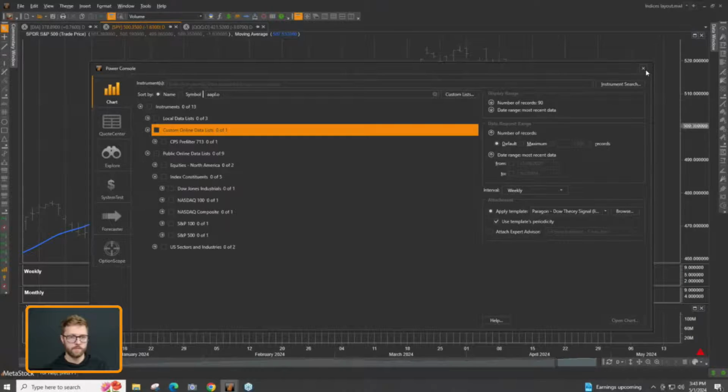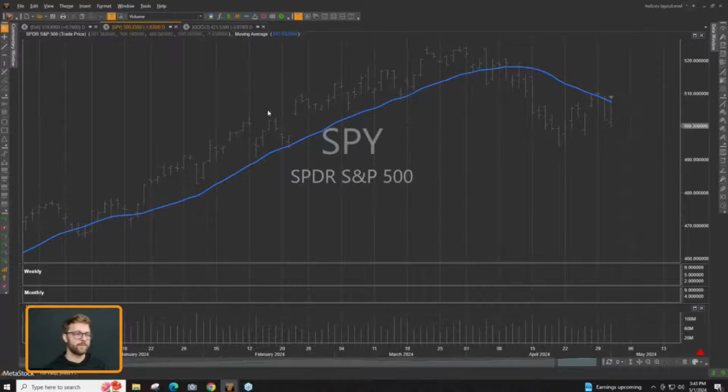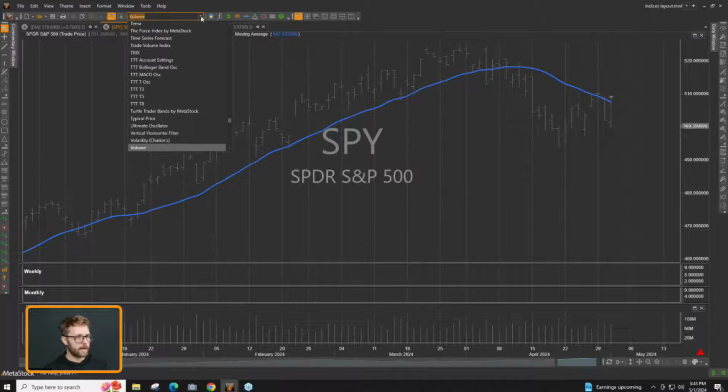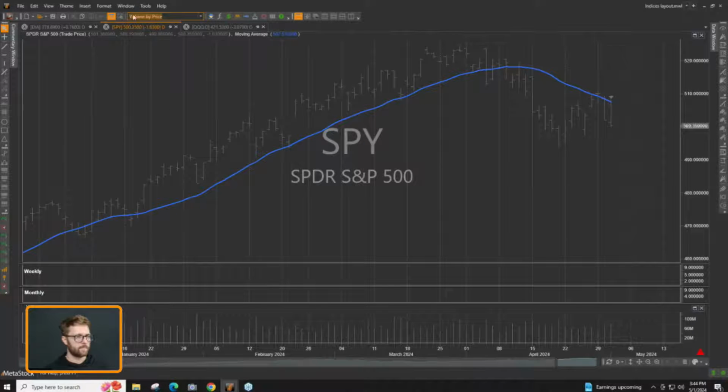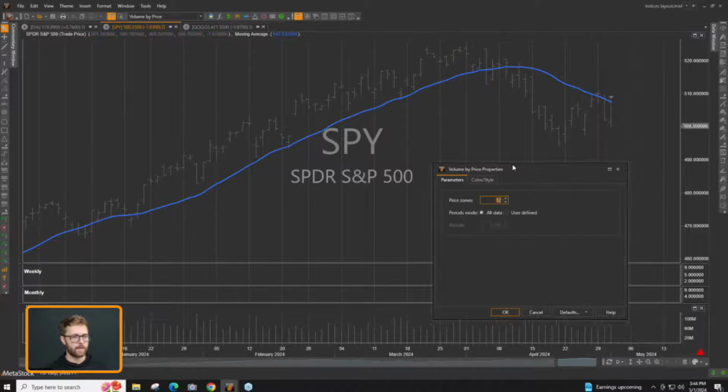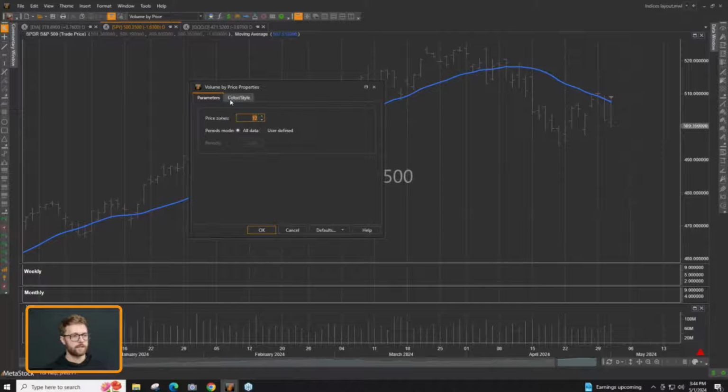I'm going to apply that to a chart because it looks really good in MetaStock too. So it's an indicator, so it'll be under volume. So let's type volume. Volume by price right there. Click it, click and drag over the price. Now, what we're going to get with the volume by price when we apply it to a chart is, of course, parameters.